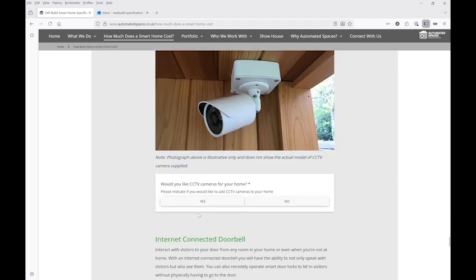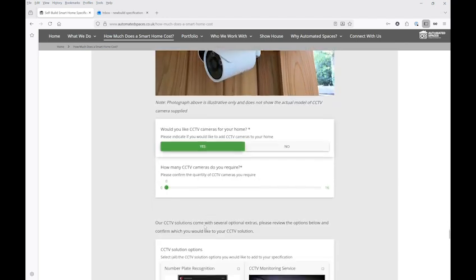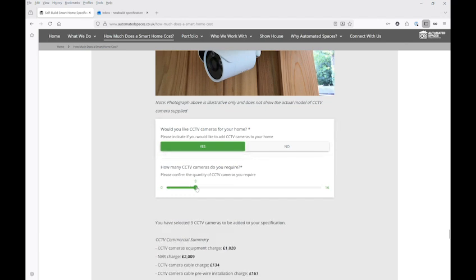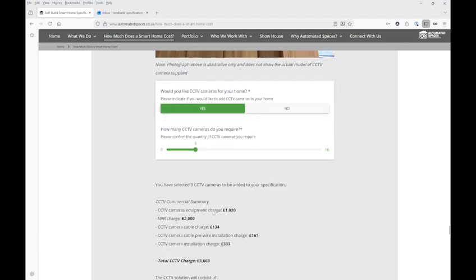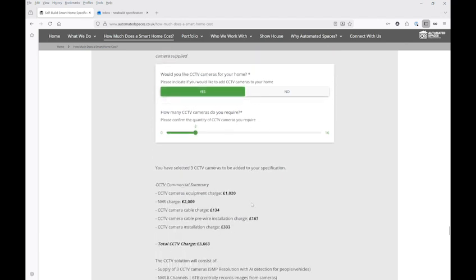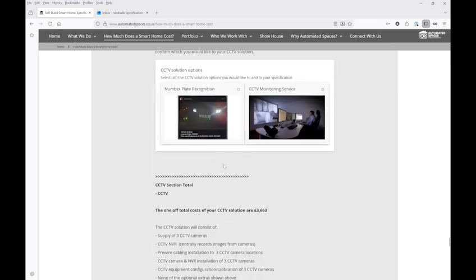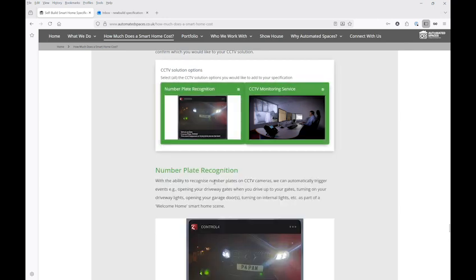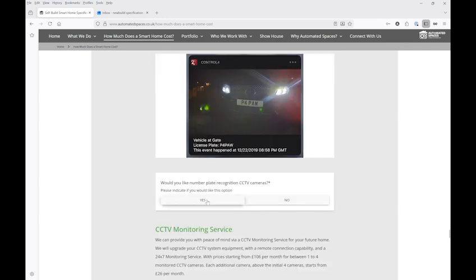Similarly for the CCTV, come in and select the CCTV options. How many cameras do you want? So what it will do, if you tell it the number of cameras you want, it will automatically select the size of the central recording device. So if we scroll down, we also have the options where we can provide number plate recognition functionality with the smart home system, as well as a monitoring service. So if we just select those, again, you can see here.